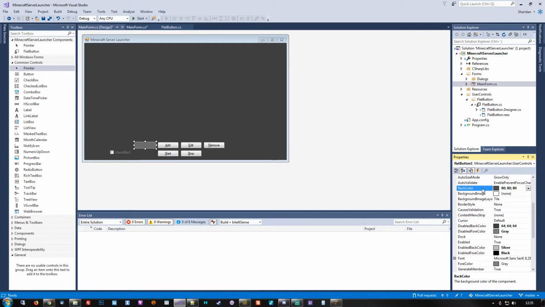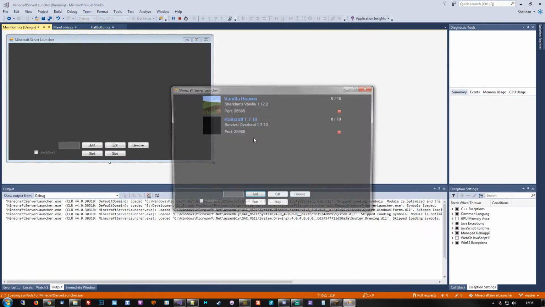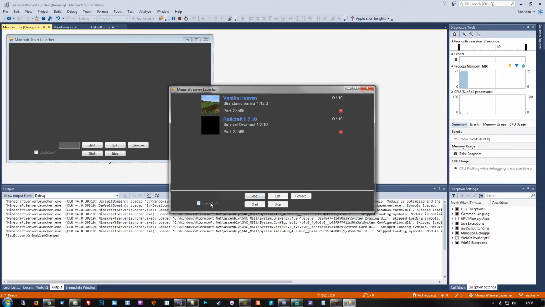So that one needs to be like so. And this one needs to be like so. There we go. That's very gray. Let's see. There we go. Much, much better. Now at least we can see it when it's disabled. All right, cool.